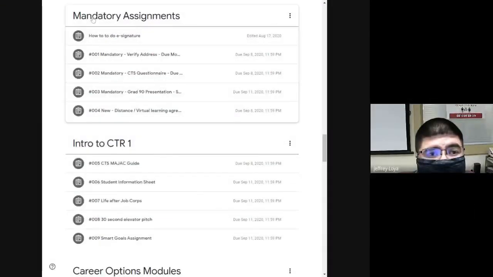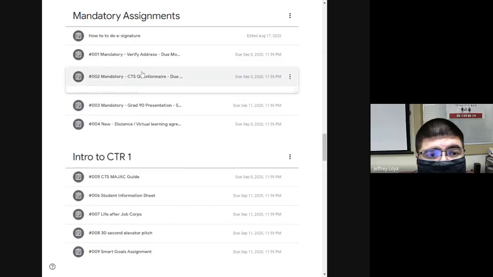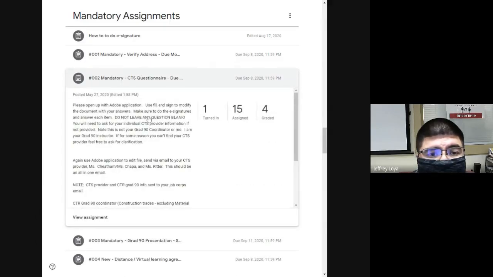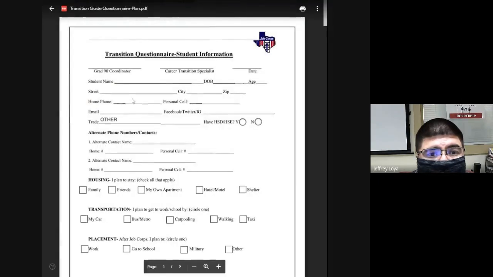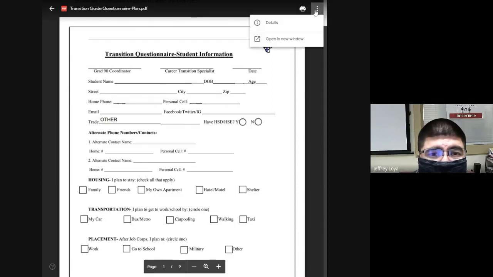Questionnaire, as I said, it's under mandatory assignments. What you certainly want to do is, as soon as you click on the assignment, it populates like so. I am going to ask that you click on it. At this point in time, it's not going to let you populate the form with your information. What you're going to have to do is click on the three dots to the right, top right, and open in a new window.